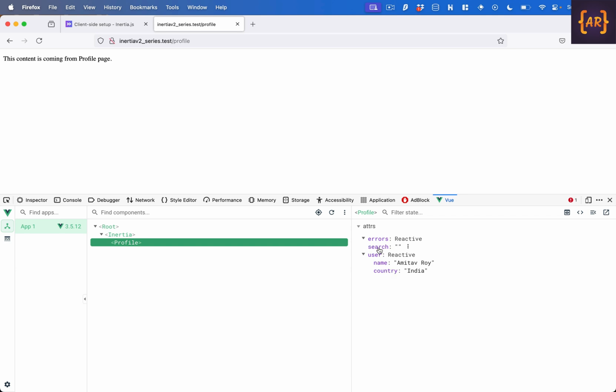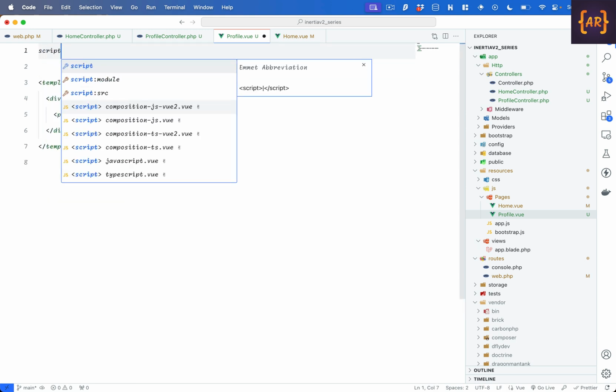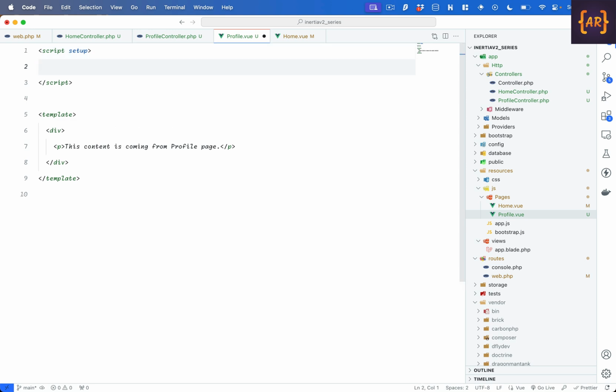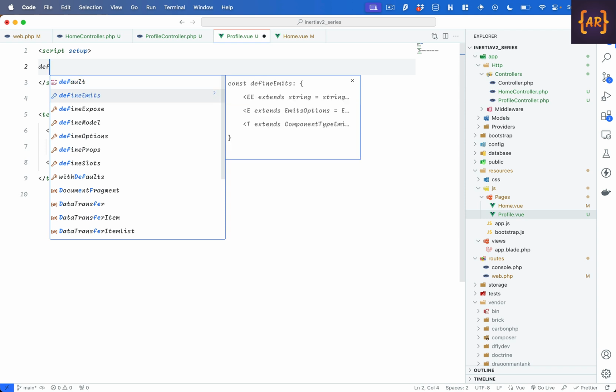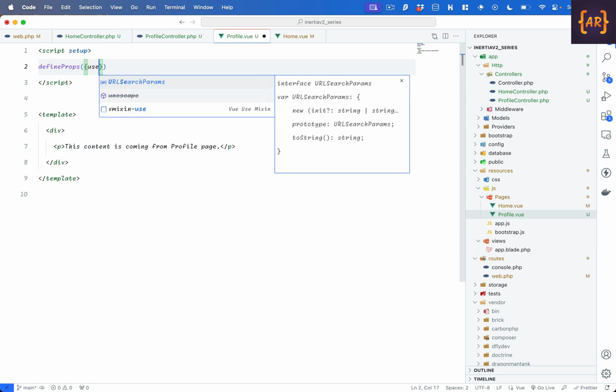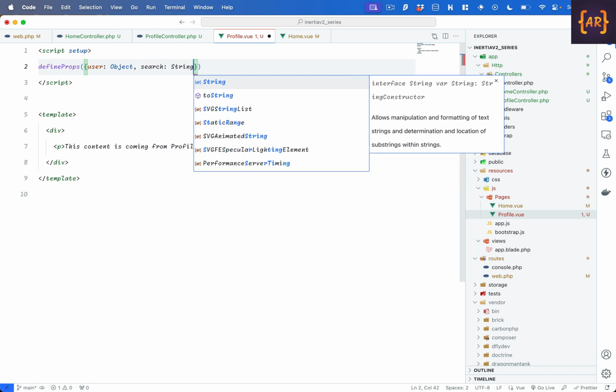Now, one more thing that we need to do is obviously render it. So how do we do that? Because we are sending this as props, I will need to get that inside the component. This is the home component. I need that inside my view component, in the profile. So what we will do is use Inertia's define props function, and I will define that I'm expecting user, which is an object, and I'm expecting search, which is a string.